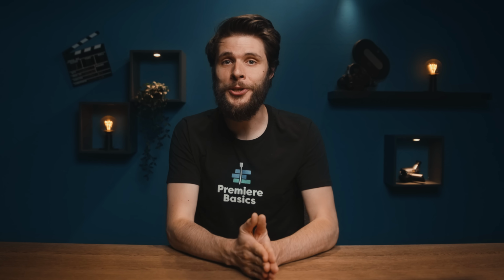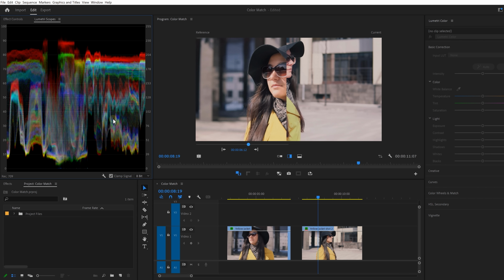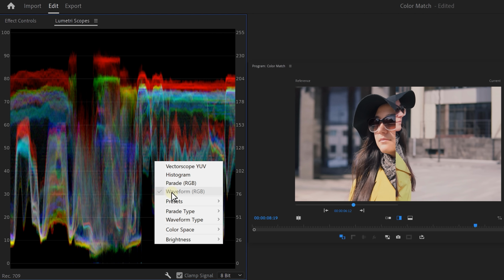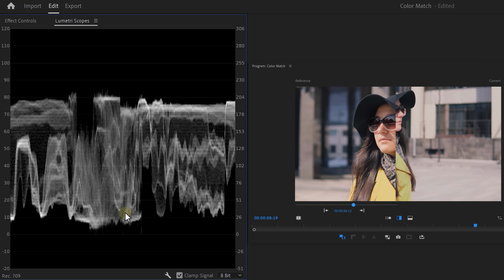Alright, next up we're going to match the contrast, and for that we're going to use an awesome tool. Behold the Lumetri Scopes. Open it up by going to the Window menu and clicking on it. Now right click on the scopes and make sure that the waveform is enabled. Then right click again and set the waveform type to Luma. Now these scopes will only show the contrast of your videos. You know, the shadows, the highlights, the midtones, and where everything is at.